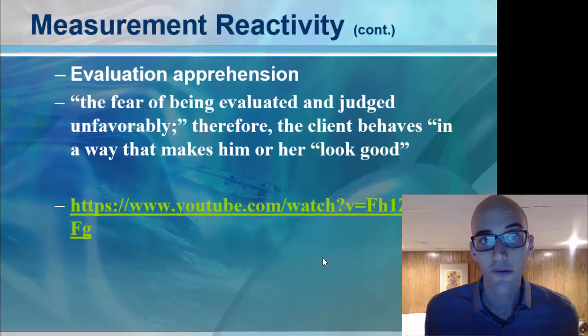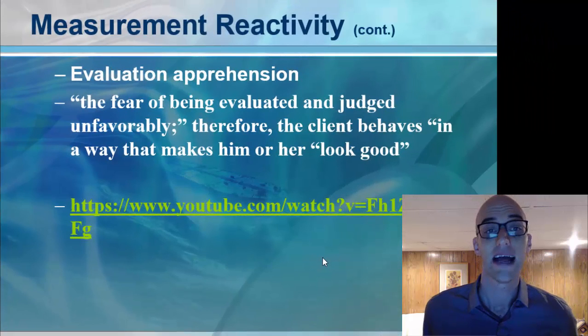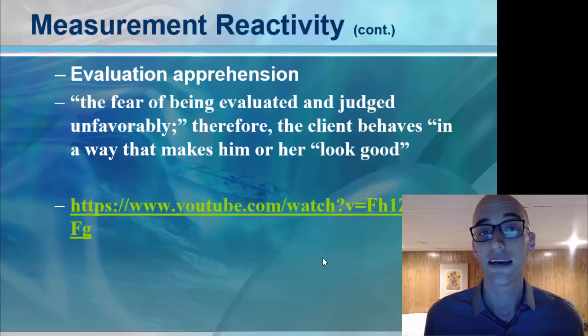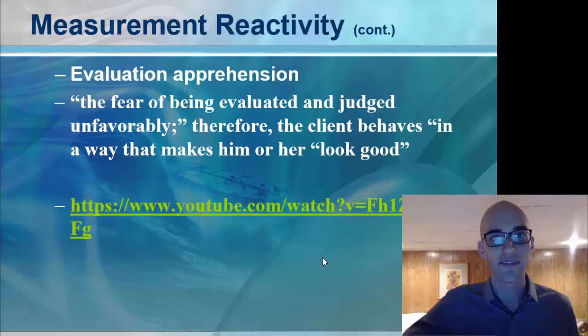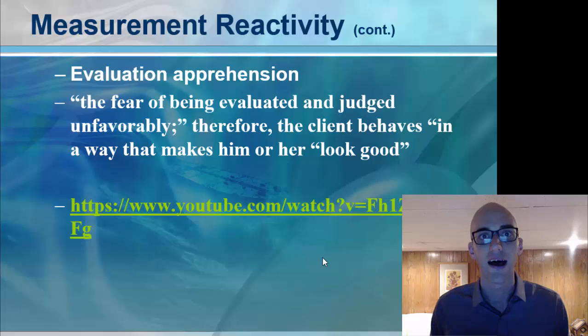All right, so another form of measurement reactivity might be evaluation apprehension. That's the fear of being judged unfavorably and trying to make yourself look good. This is a YouTube clip from the movie Precious, where a social worker comes to visit the house, and all of a sudden the mother, Monique, was trying to make herself look really, really good, but minutes before we saw her being verbally abusive and not really too involved. I won't play it in this video, but there's definitely a link on your slides, so I would encourage you to check that out.